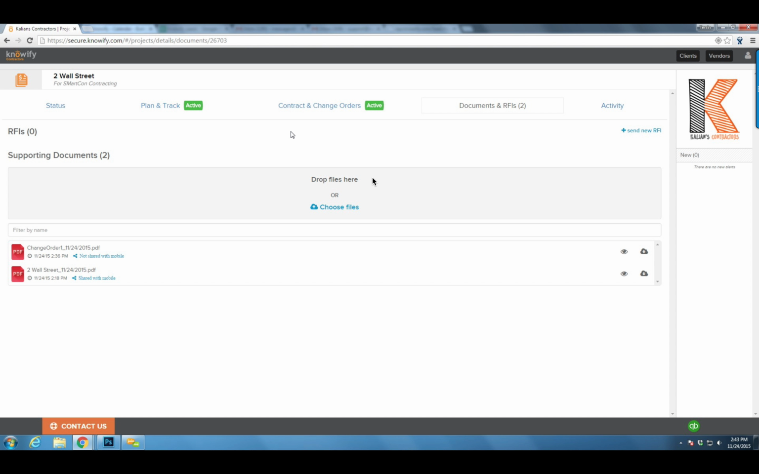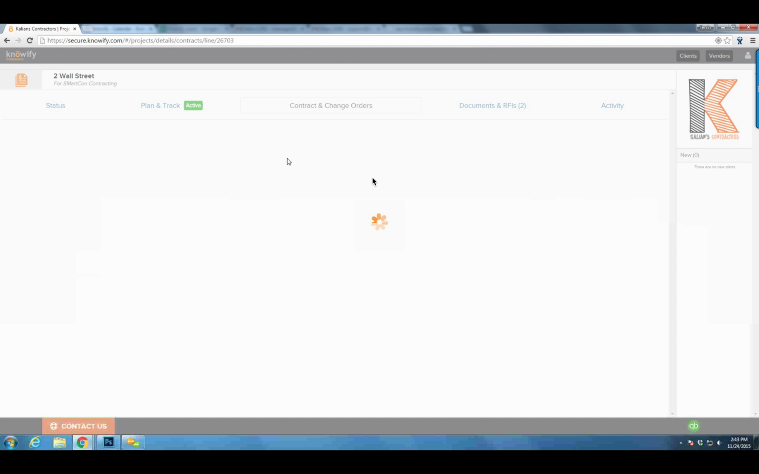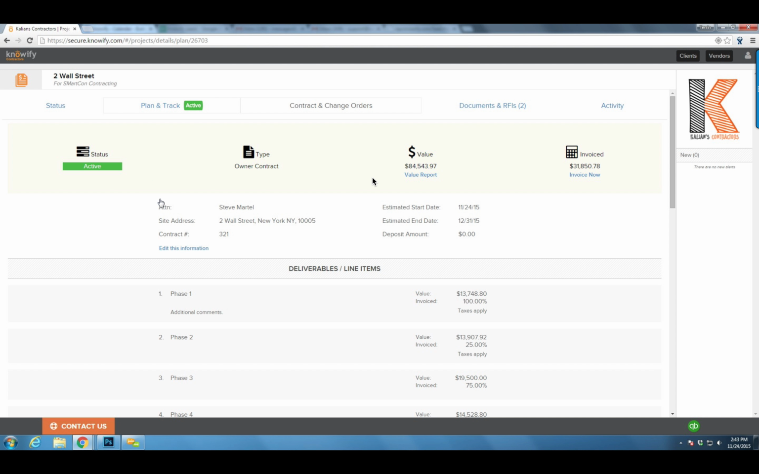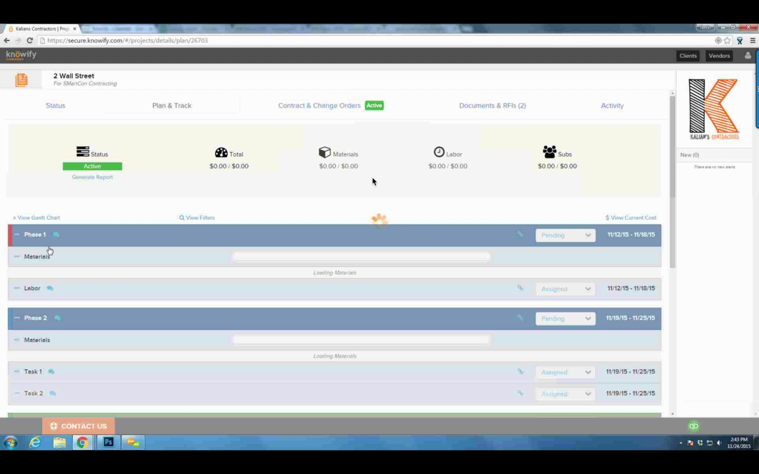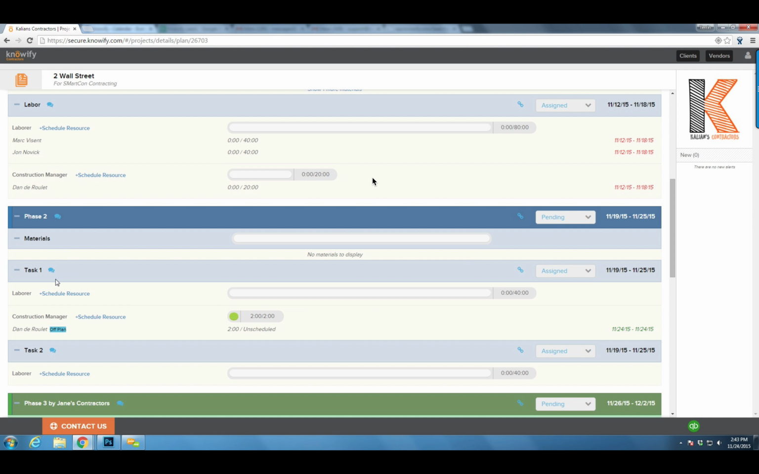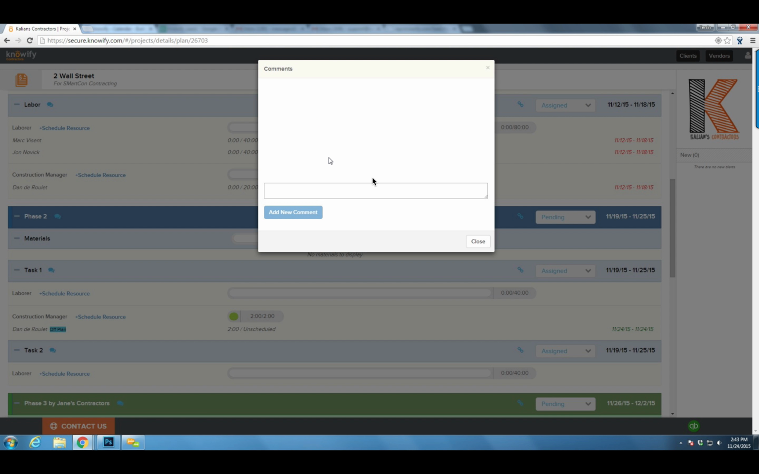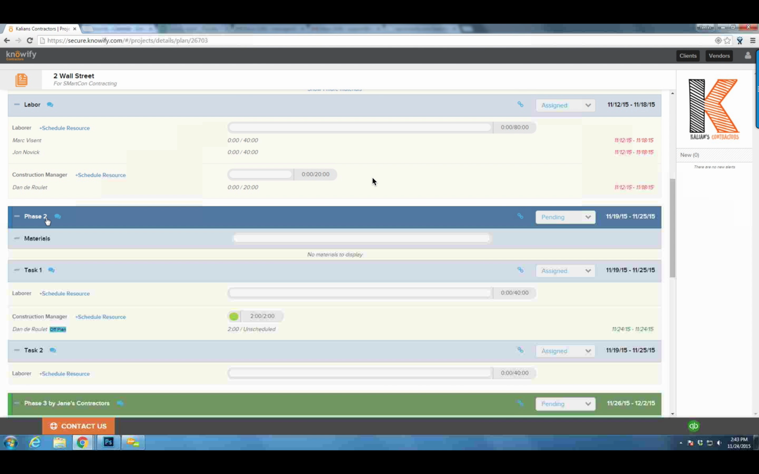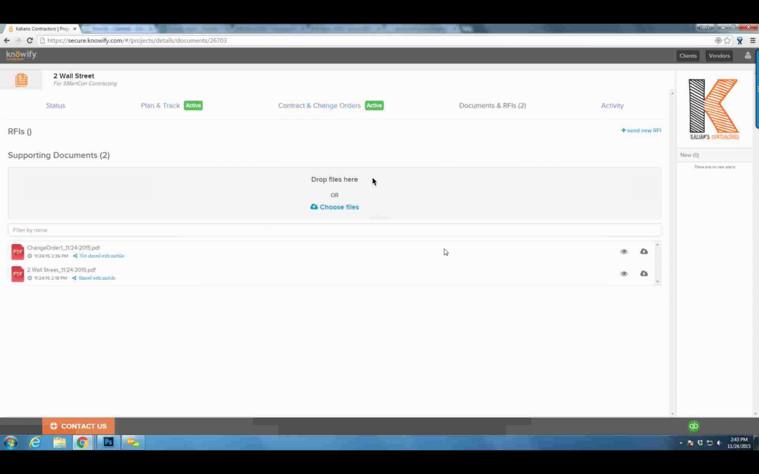And then this section is also handy because our mobile application has the ability to submit comments from the field, and you'll see that every phase and labor task is marked with one of these little speech bubbles where you can have communication to and from the field in Knowify. And then if there's an issue that you need to submit a picture with, you can submit the comment here, and the picture is going to stay in documents and RFIs, so you can access it anywhere.